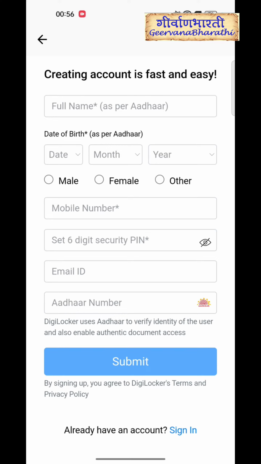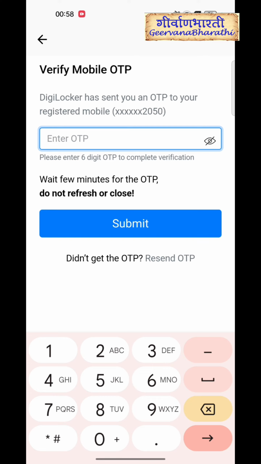Fill in all the details like full name as per Aadhaar, date of birth as per Aadhaar, gender, mobile number, set a security PIN, enter the email ID, enter the Aadhaar number. After filling in all the details, click on the submit button. Enter the OTP which is received on your registered mobile number. Then click on the submit button.